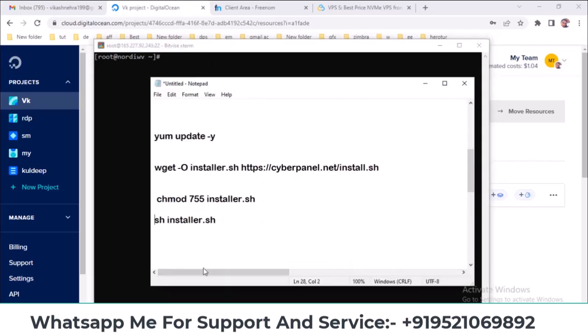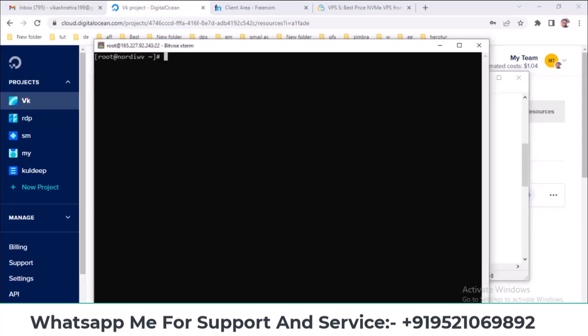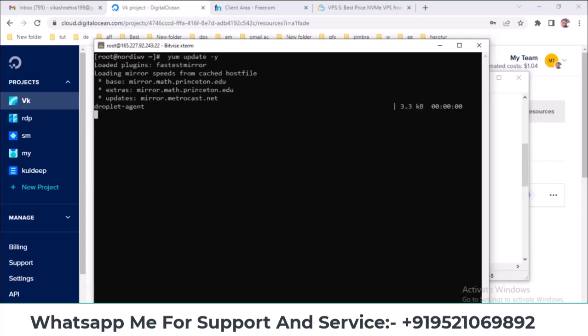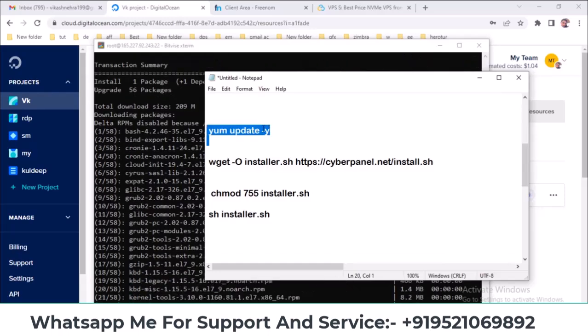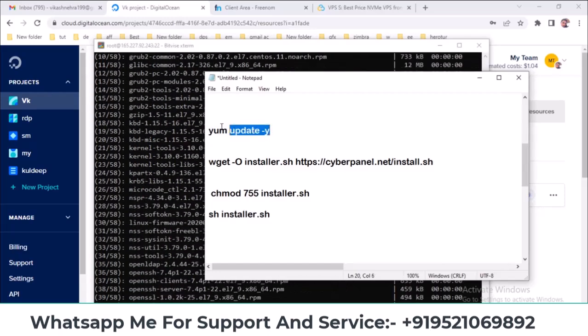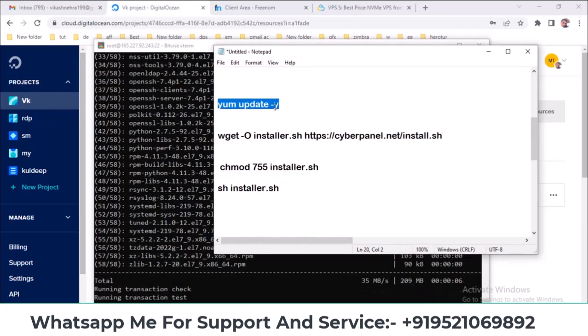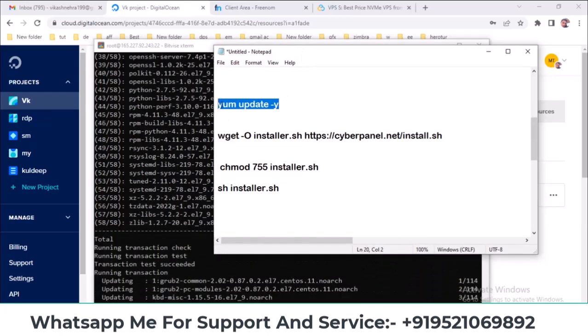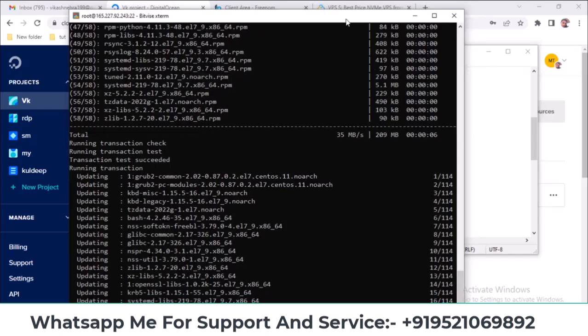So I come here, and I will run this command. This is the first command. You have to copy it, come here, paste it and press enter. Basically, this command is for the CentOS 7 that you have selected, so that all the new packages get downloaded and installed, so that later, when you install it, there should not be any problem. You should get the latest packages, so these packages are also getting updated.